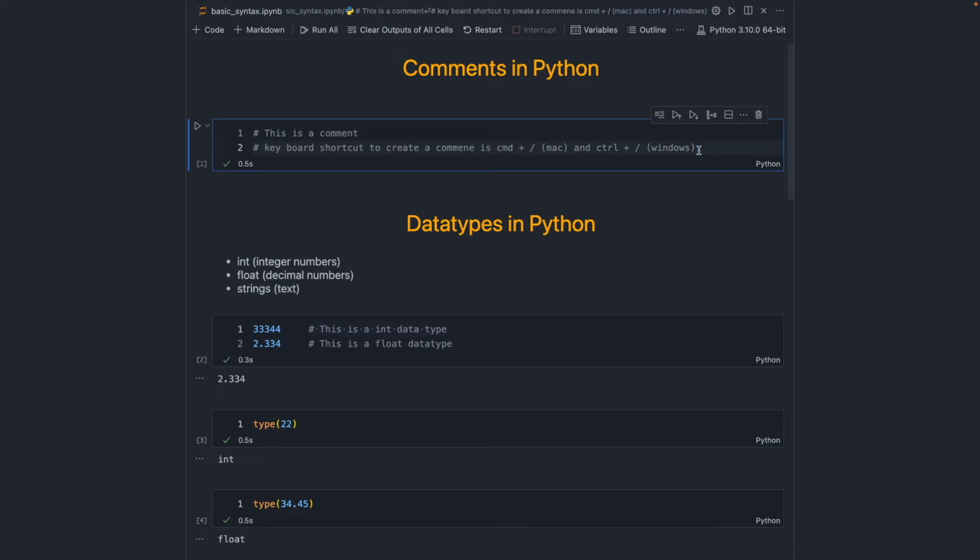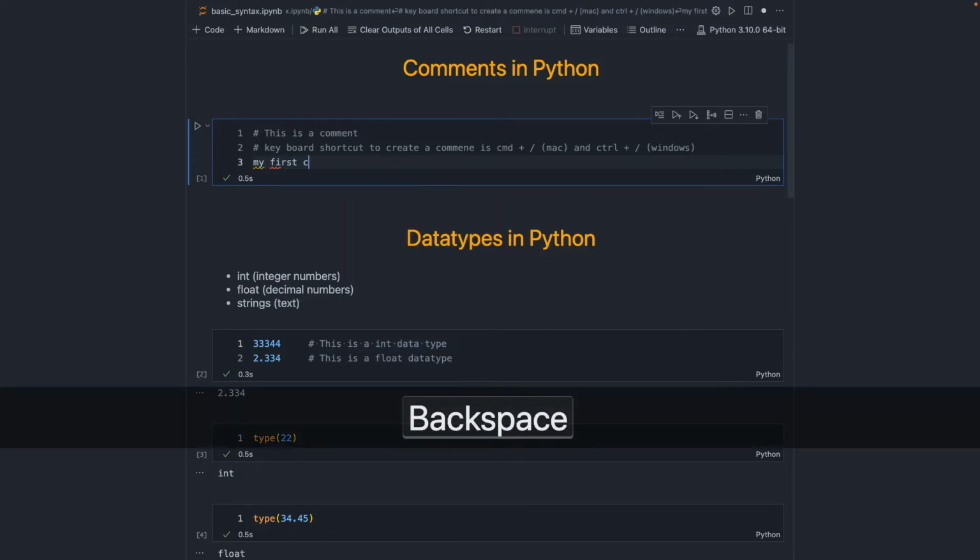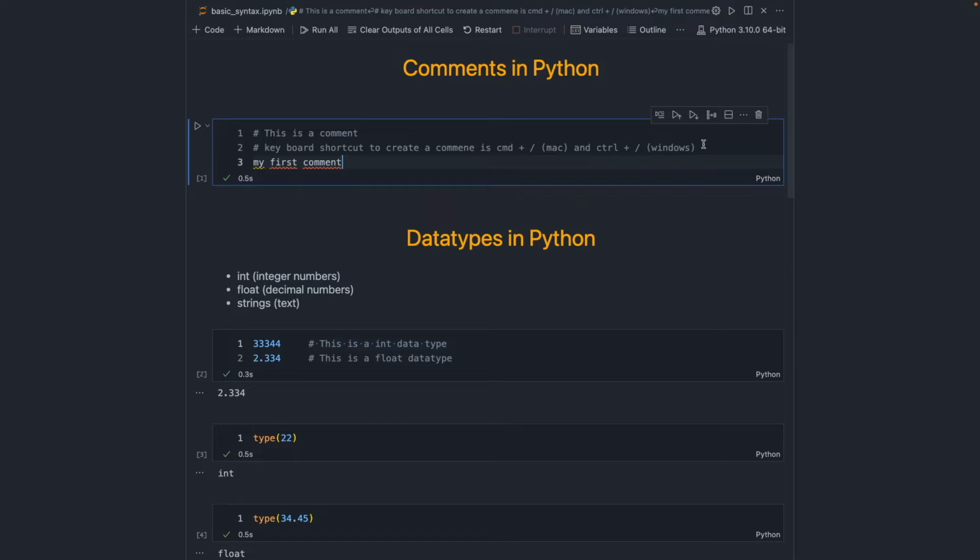Now, how to write a comment? It is pretty simple, right? So let's write down a comment. My first comment. Now, this is not a comment because this line doesn't start with a hash symbol. So let's use the hash symbol. So we have created our first comment.